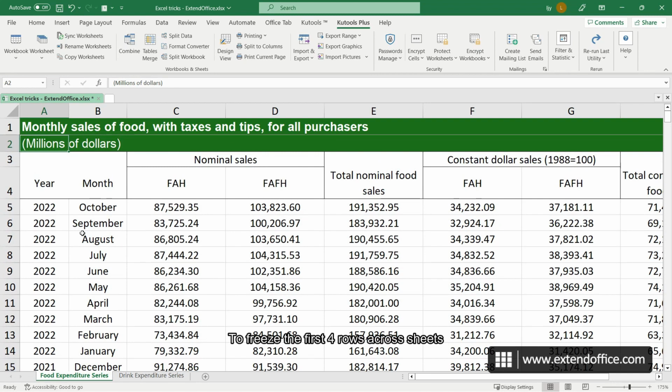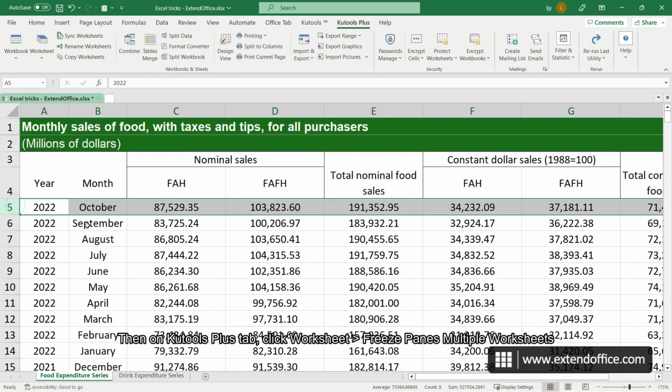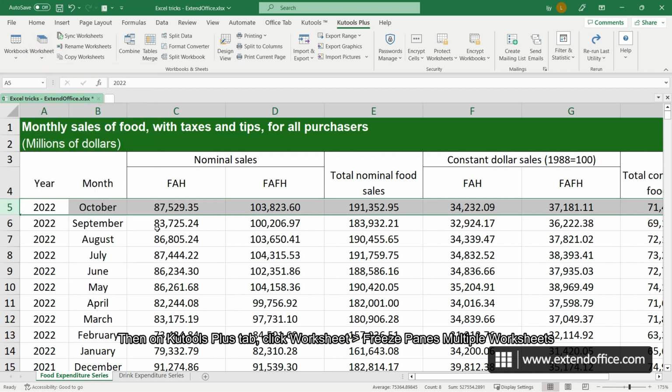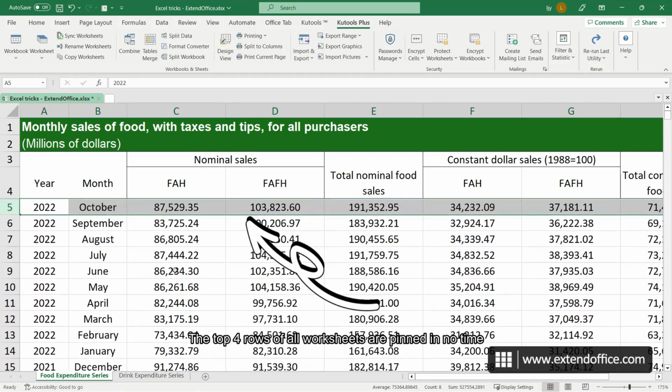To freeze the first 4 rows across sheets, select the first cell in row 5, or just select the whole row 5. Then on Tools plus tab, click Worksheet, Freeze Panes Multiple Worksheets. The top 4 rows of all worksheets are pinned in no time.